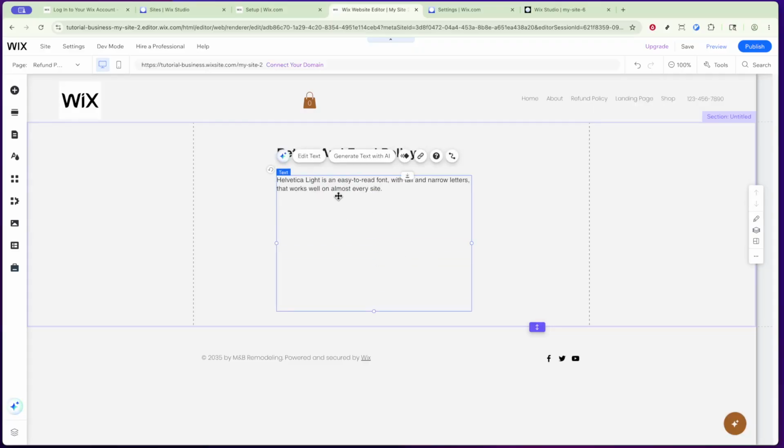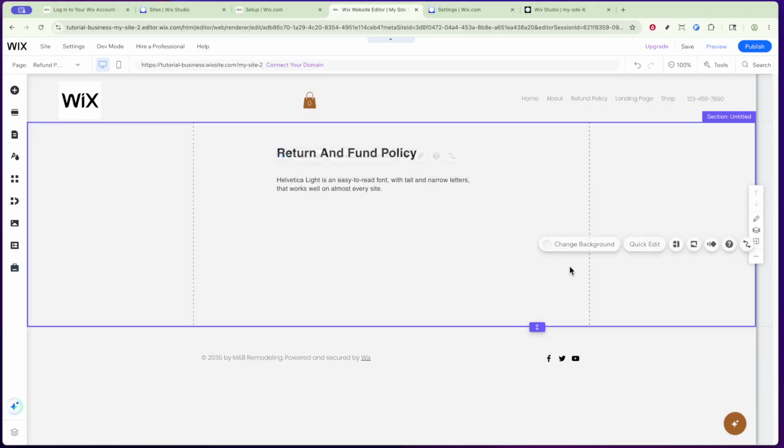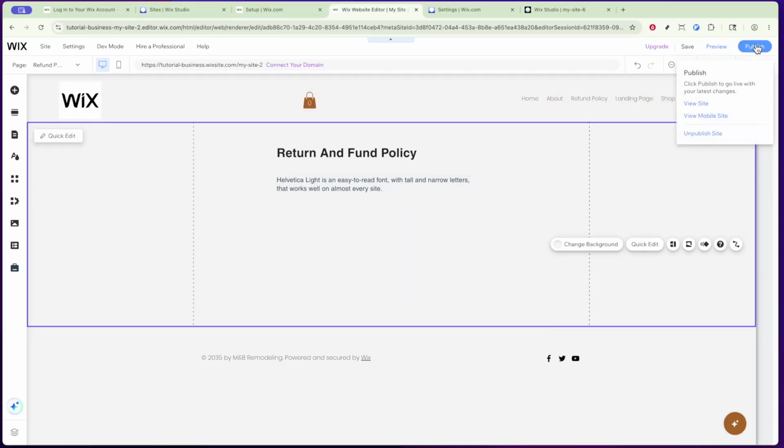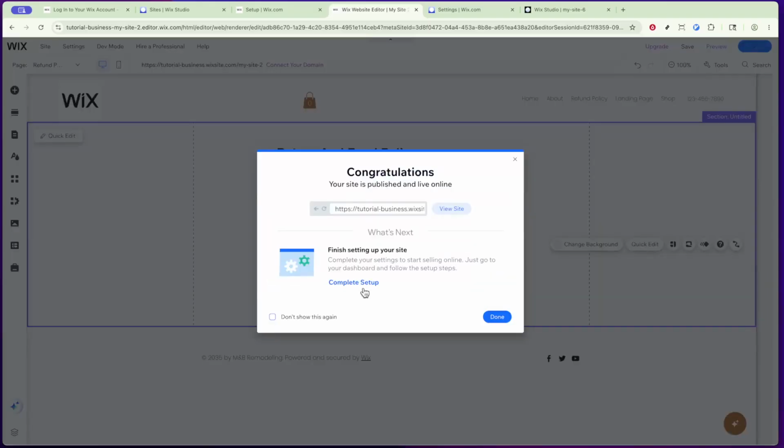Finally, once your content is written and you're happy with how the page looks, it's time to publish it. Publishing the page makes it live on your website so that your customers can access it. Look for the Publish button in the editor and click it to complete the process. Once published, your return and refund policy page will be visible to your visitors, enhancing their trust and your website's professionalism. And there you have it.